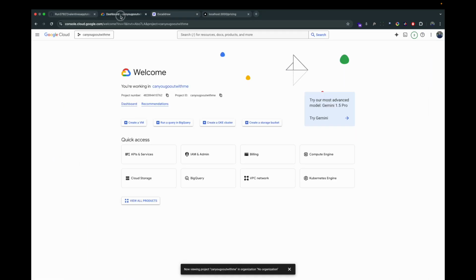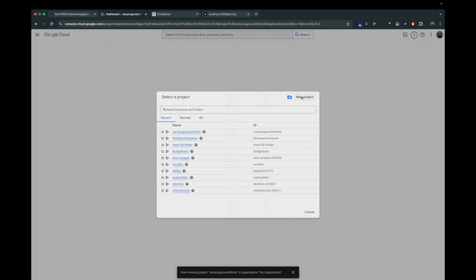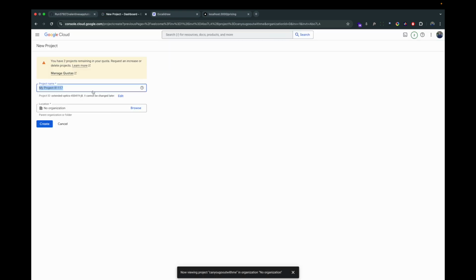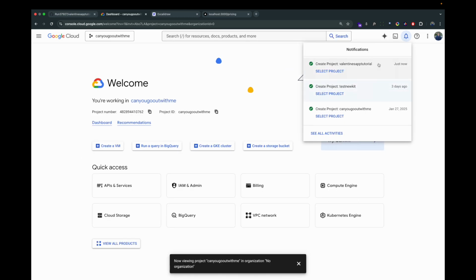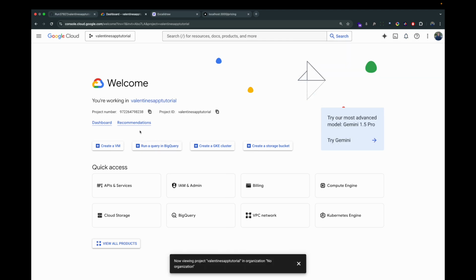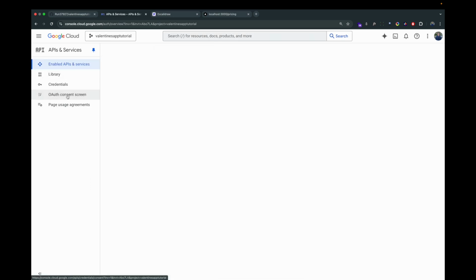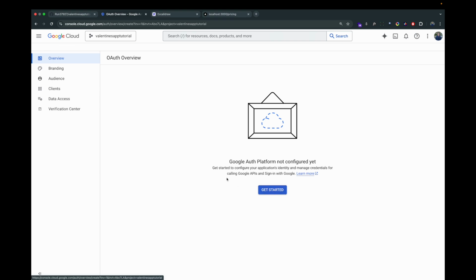So I have this Google Cloud Console open, and it seems like this is a new interface. That's fine. So let's create a new project. Click here and then say new project. I'm going to call it Valentine's App Tutorial and hit create. Zoom in a little bit. Okay, so now that it's done creating, let's click on select project, and let's click on APIs and services, and we're going to select OAuth consent screen and click on get started.